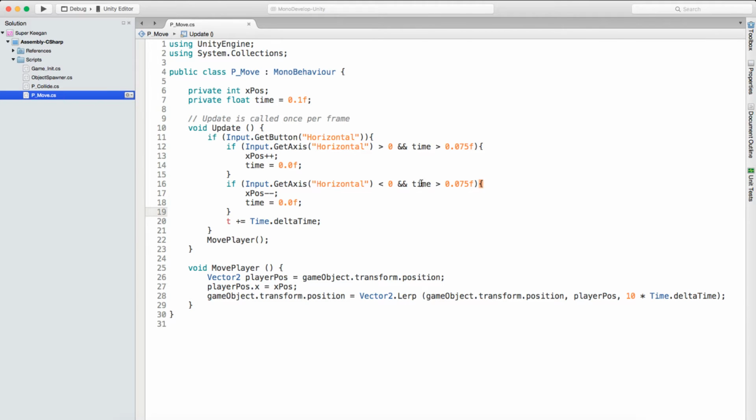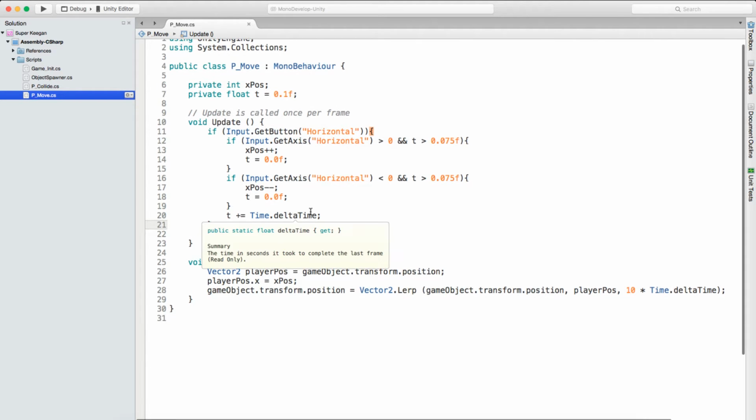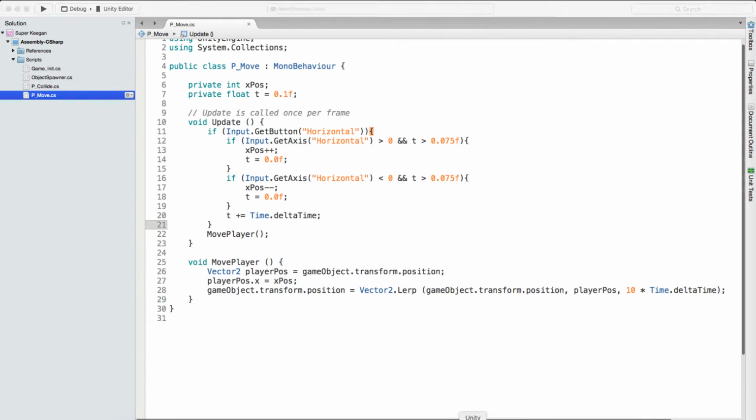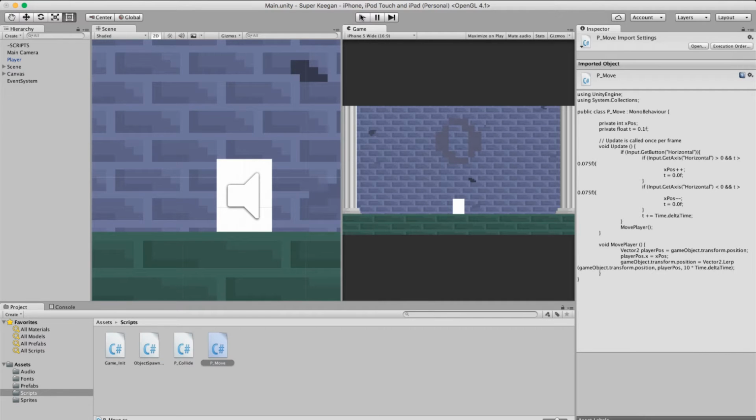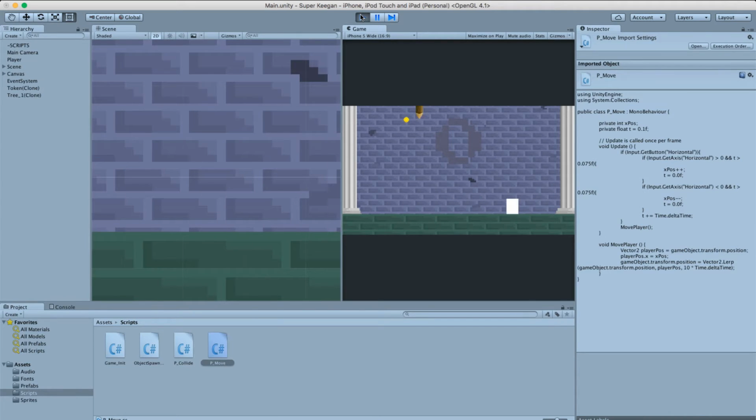You can leave yours the same if you want, but I think that works better because you can get confused with time and double time, things like that. So t plus equals time to double time, and then everything is good, happy days. So if we go back to Unity and press play, providing we don't get a warning, you'll see the character can actually move left and right and still move in increments, which is awesome. It's exactly what we want.